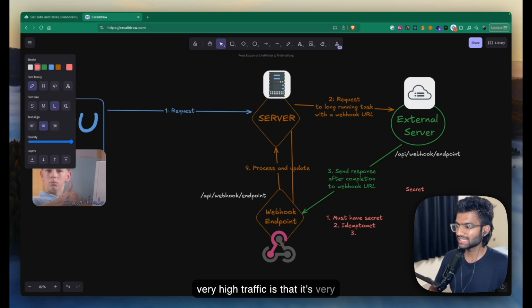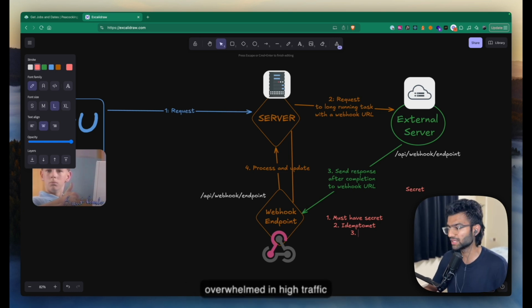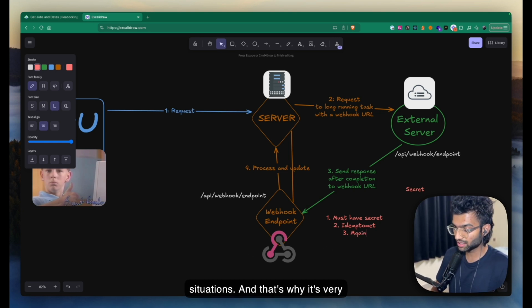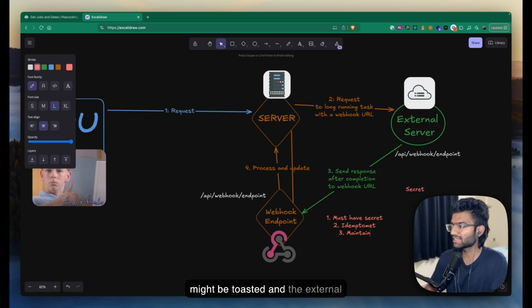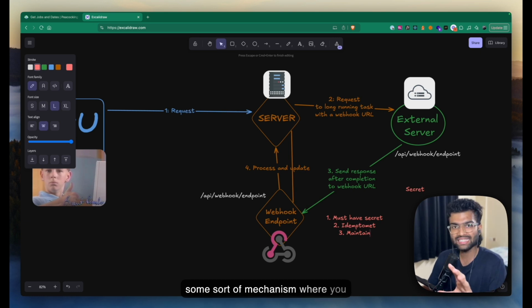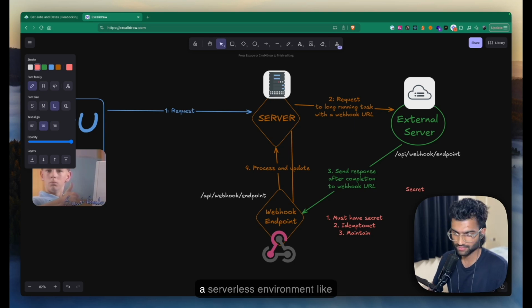And the third thing, which will probably only concern you if you are dealing with very high traffic, is that your webhooks can very easily get overwhelmed in high traffic situations. That's why it's very important to maintain queues that then process the data. Otherwise your webhook endpoint might be toasted and the external server will keep on sending requests and you might not be able to process them, so you'll miss out on a lot of events. So it's very important to have a queue or some sort of mechanism where you store all the requests and then process them one by one. Or just use a serverless environment like Vercel and scale to infinity. And then you're good to go.